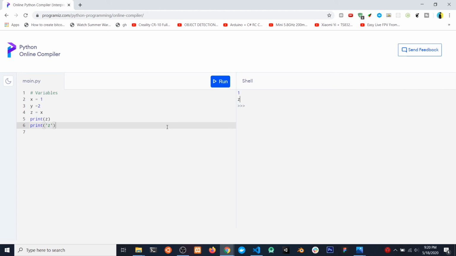So that is a variable. In the next lecture, we will do a simple exercise on variables.